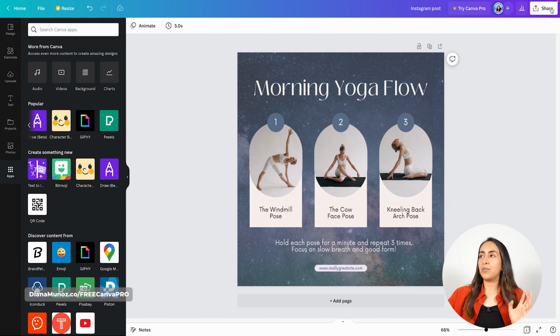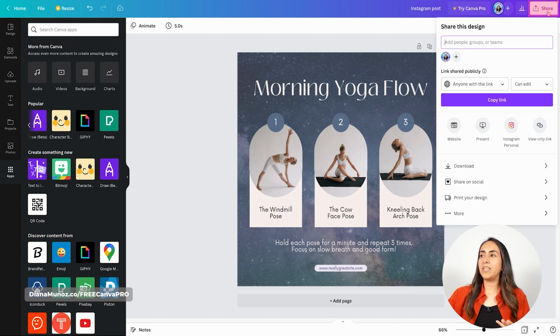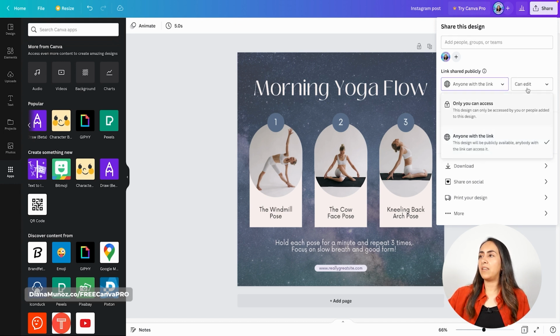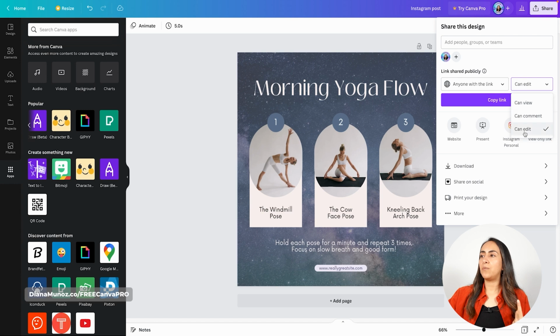Now let's go to share, and from here you can also create the link that I just created. Simply select anyone with the link. You can select if you want this link to give people access to edit, comment, or view, and then copy the link from here.